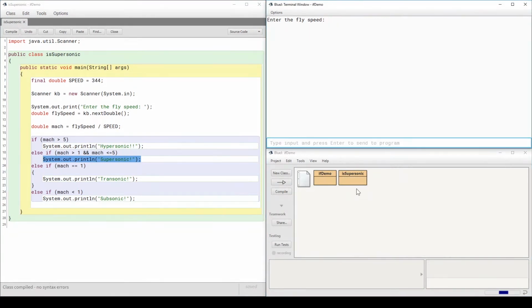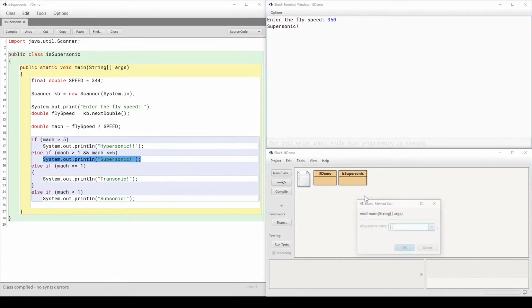And if we do 350, it's going to be supersonic. If we add 2500, that's hypersonic. And then one thing that I would like to point out here is that there is some redundancy to this code. It's working. However, it's not the most efficient. It's not the best code. The reason is because you have some redundancy here.